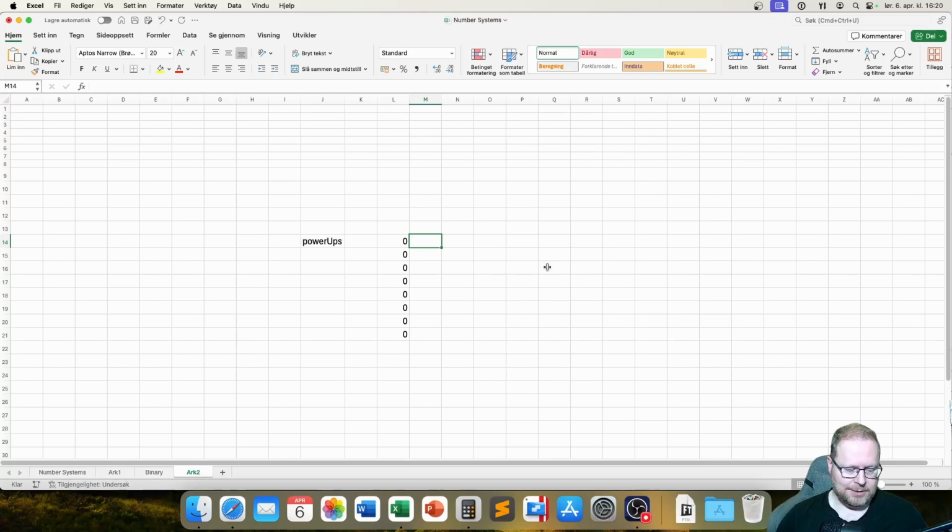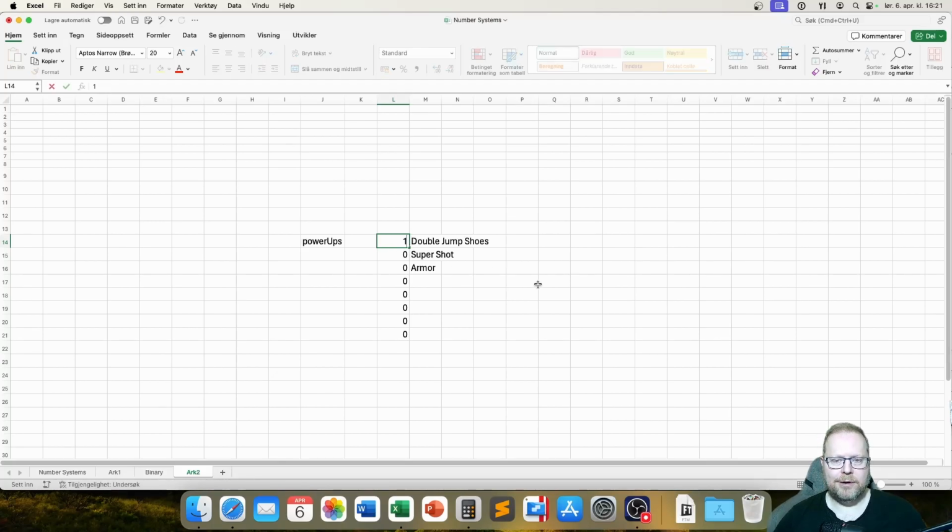So for the first one, I'm gonna say double jump shoes. For the next one, I'm going to say super shot. For the third one, I'm going to say armor, whatever. So I could program a system that said, okay, I'm gonna put a 1 here if I pick up the double jump shoes. Remember, this is our variable power-ups. So I'm just gonna put a 1 here, and maybe I'll pick up the armor, so that's a 1 here.